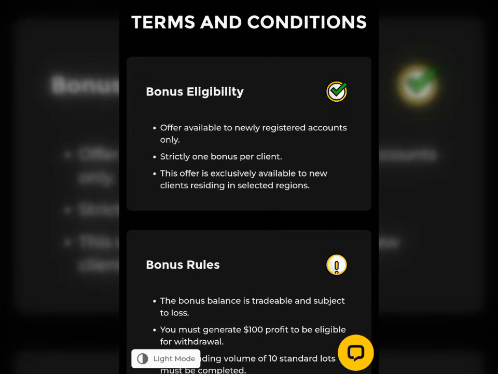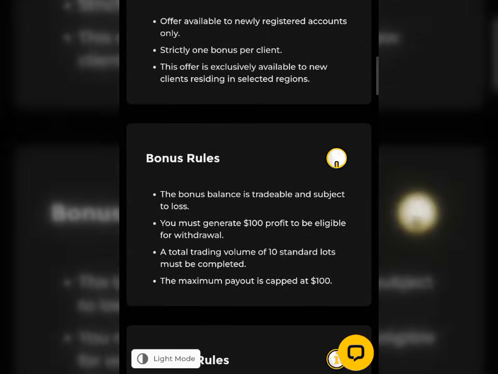So if this is not your first time on this platform, this account is not for you. And if this is your second time on this platform and you haven't verified your KYC yet, then you will be able to get this free $30 no deposit bonus. And as you can see, strictly one bonus per client. This is what I just explained. It is only meant for a particular client. This is a sign that we are not joking here. You are going to make a lot of money.